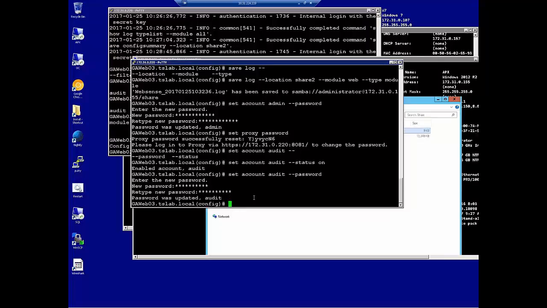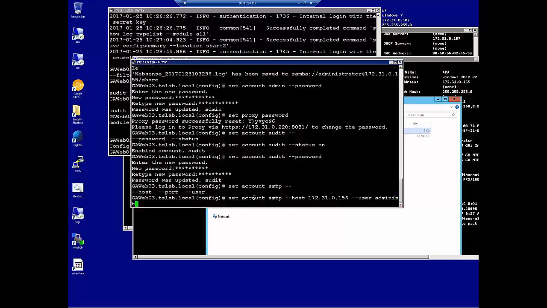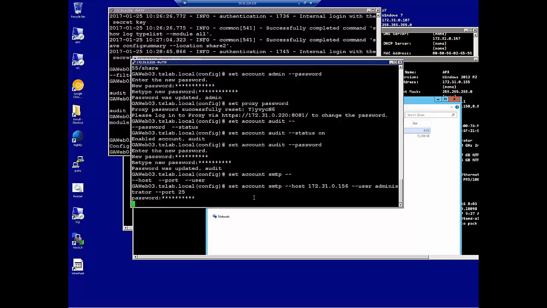There are 2 commands that you set up to recover passwords or receive alerts from the appliance. The first one is set account SMTP. And again, I'll use the tab key to see what parameters I need. Specify a host, which is the machine that has an SMTP server on it. I do not have one of those in my environment, so I'm just going to pretend. And then the user ID that has access to that SMTP server. And port 25 is the default. It will give me an error message after I enter the password because I do not actually have an SMTP service.